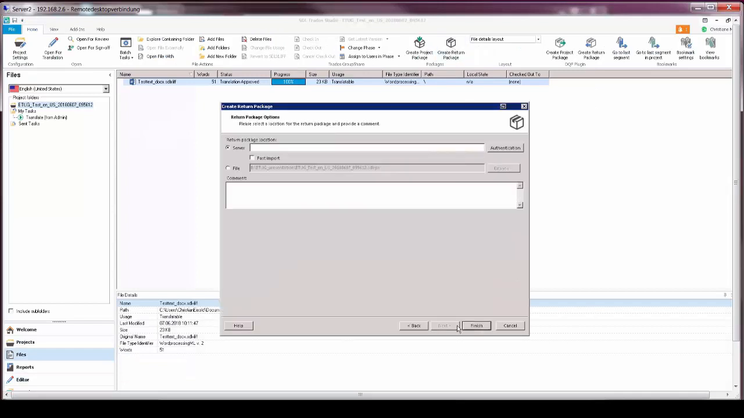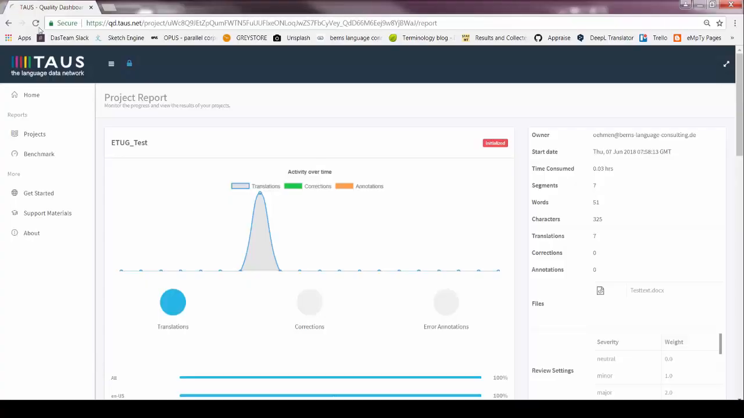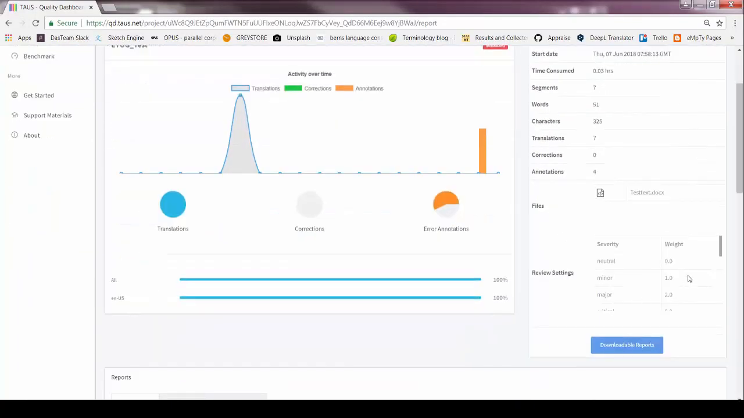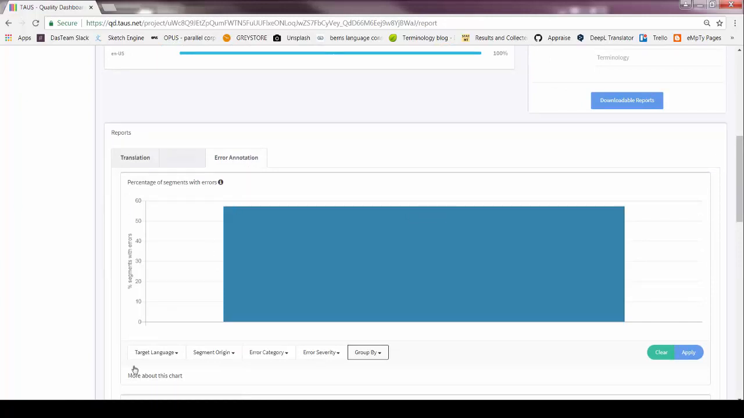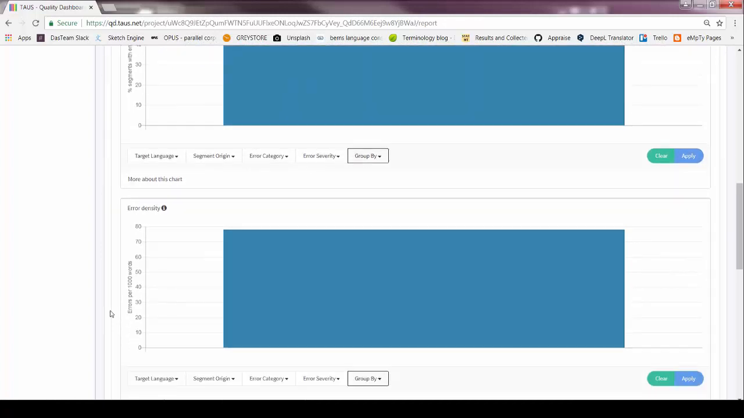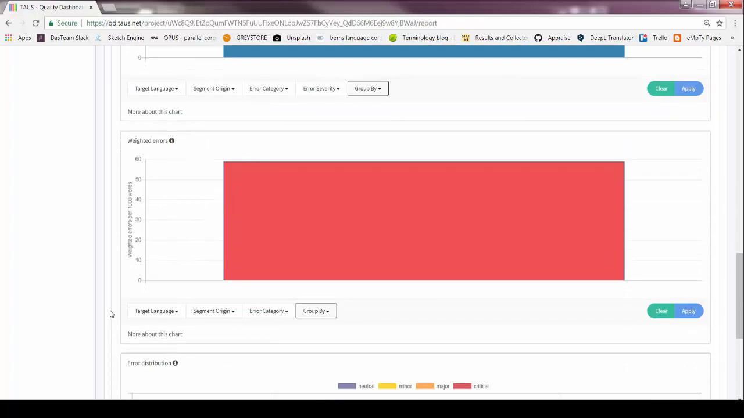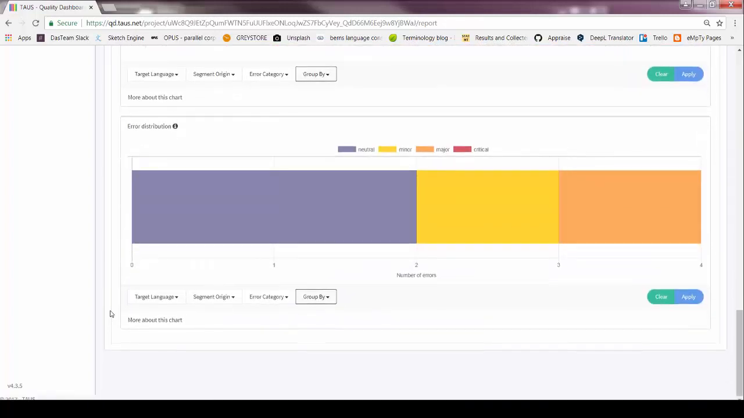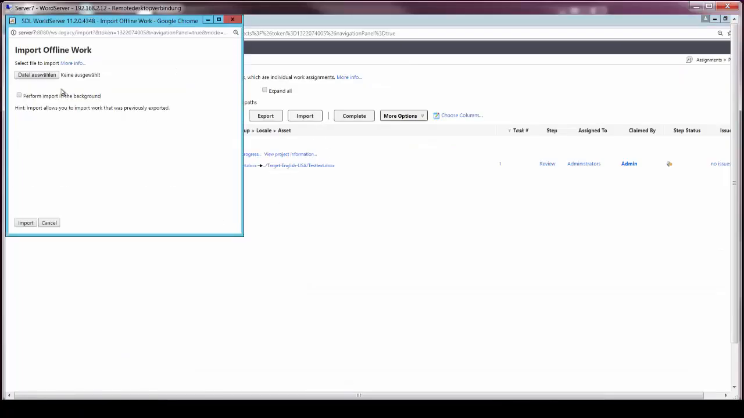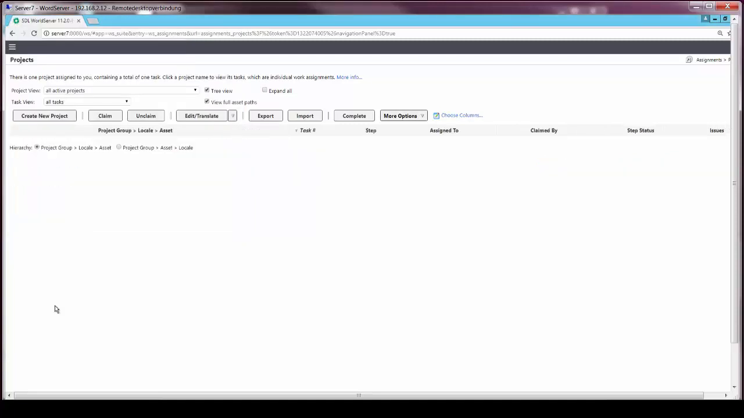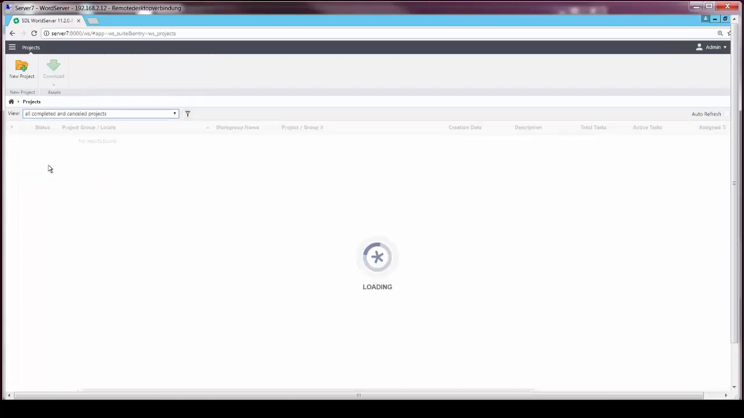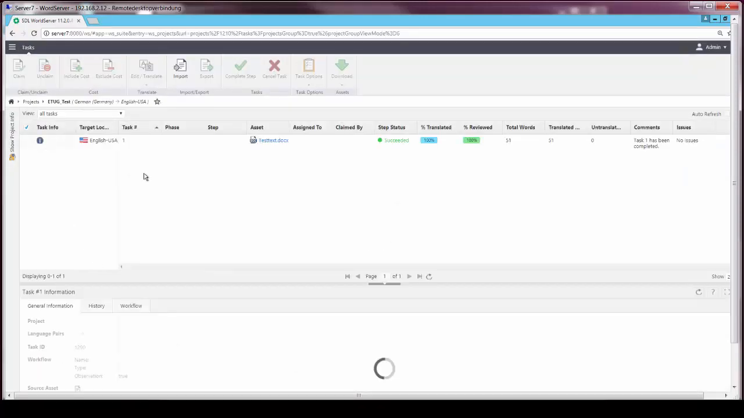After finishing the review, the data is sent to the DQF dashboard immediately, and again we export our project for finalization in SDL WorldServer. Another look at the DQF dashboard confirms that our error annotations have been received and can be evaluated by the project manager. To make sense of the data, he can apply a couple of filters that show the distribution of errors in the project. Back in WorldServer, we import the return package and complete the review step. The workflow is in its final step and the project is finished.